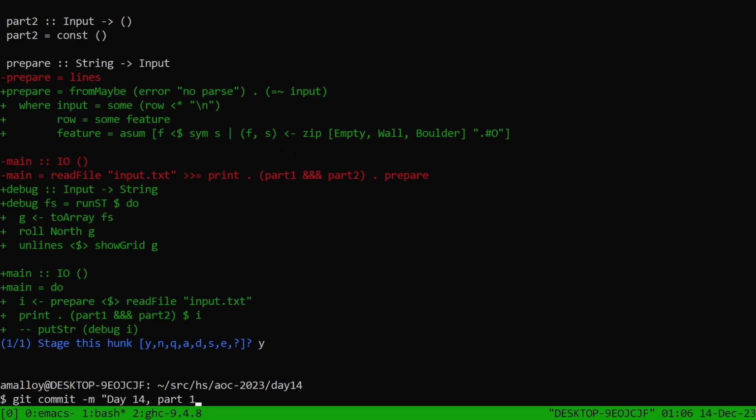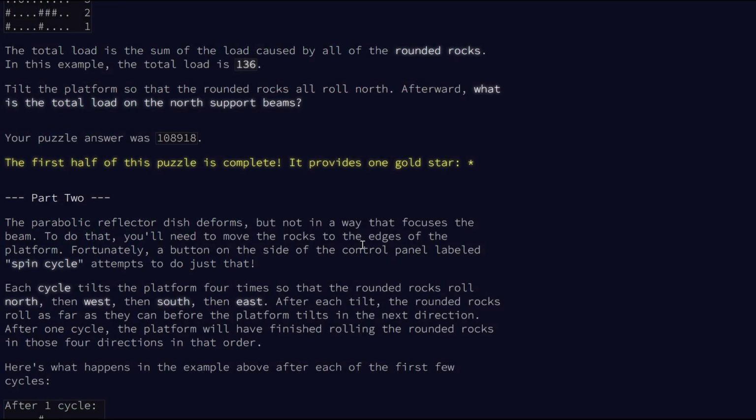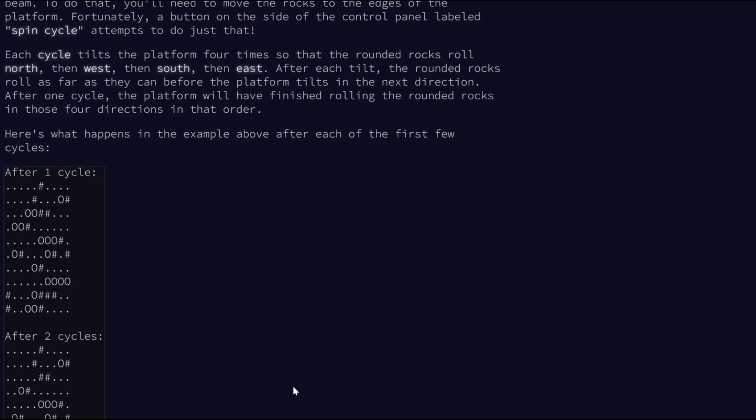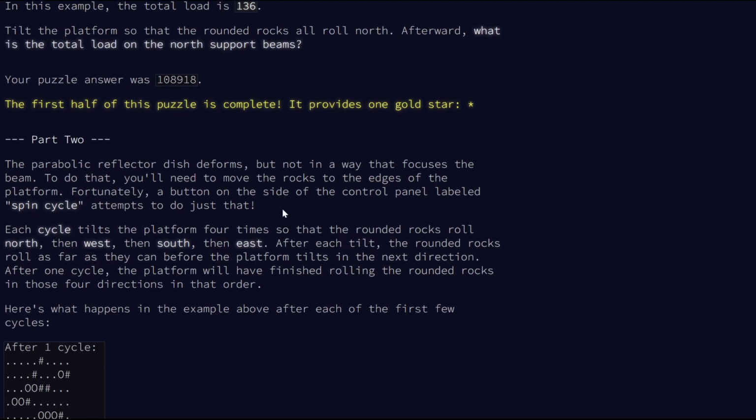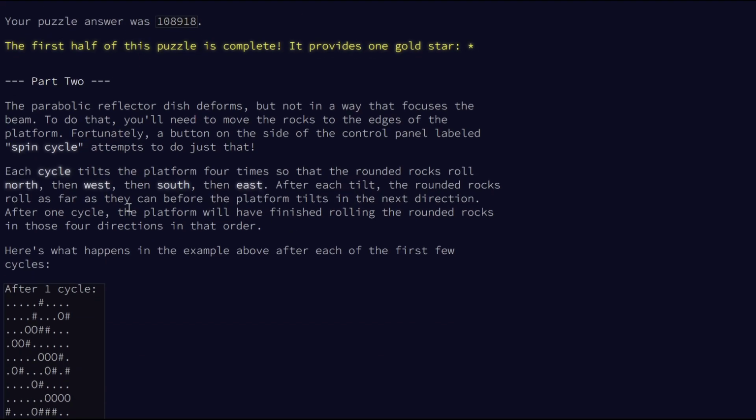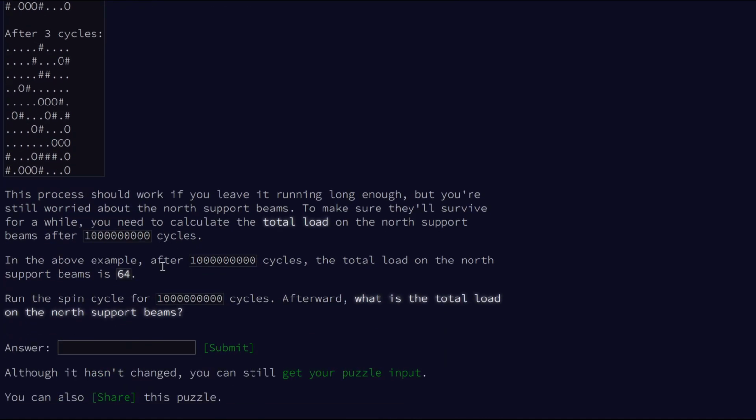Day 14, part 1. All right, so what is part 2 all about? Yeah, spin cycle. The parabolic reflector dish has been done in a way that focuses on the beams. To do that, you'll need to move the rocks to the edges of the platform. Fortunately, a button, spin cycle. Each cycle tells the platform to roll it 4 times. They go north, west, south, east. And then after 1 cycle, it'll have done all that. Oh, that's a lot of cycles. A billion cycles?